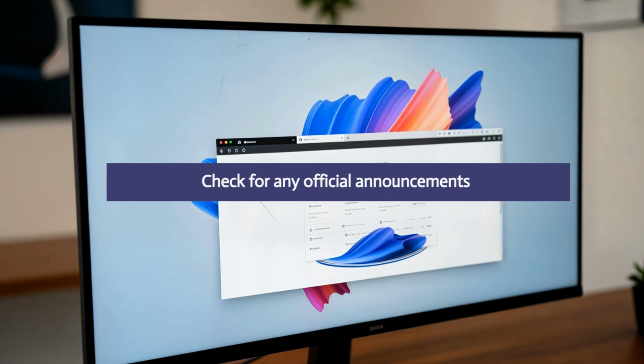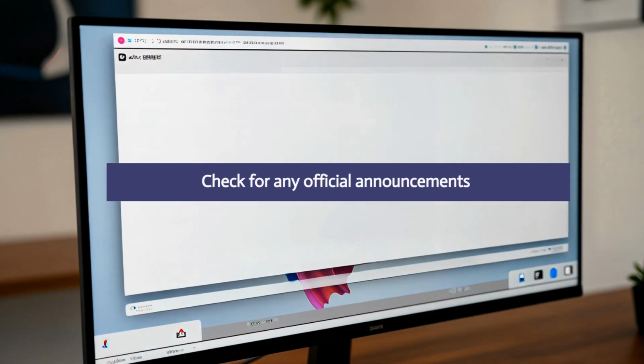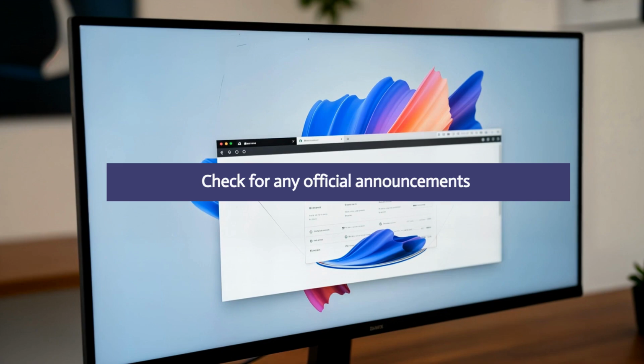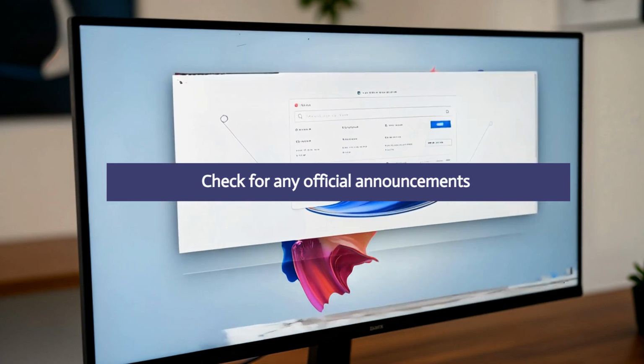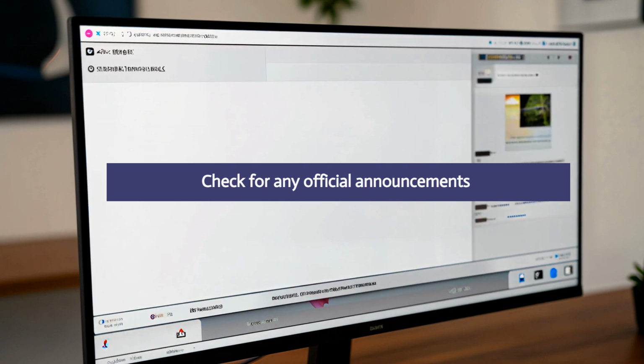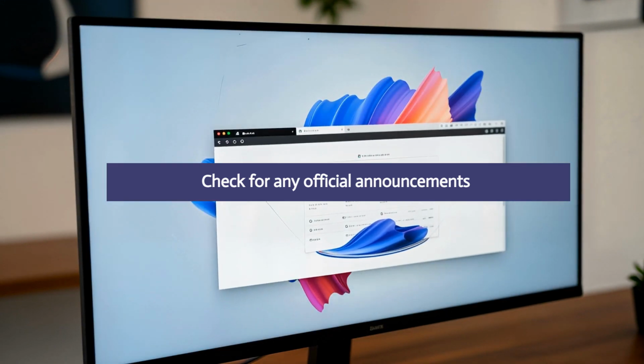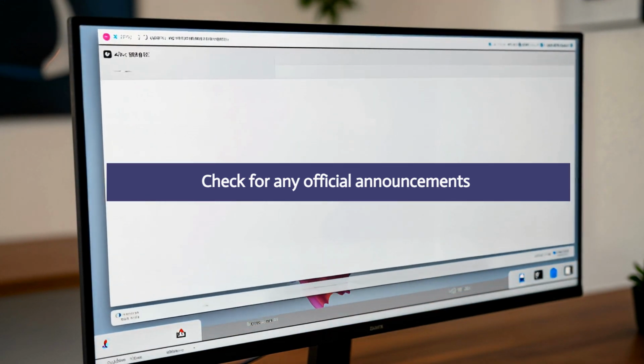If the error still persists, then go to the official Nexus Mods Discord and check if there are any recent announcements about ongoing issues. If you are not connected to their server, you can join at discord.com/invite/nexusmods.